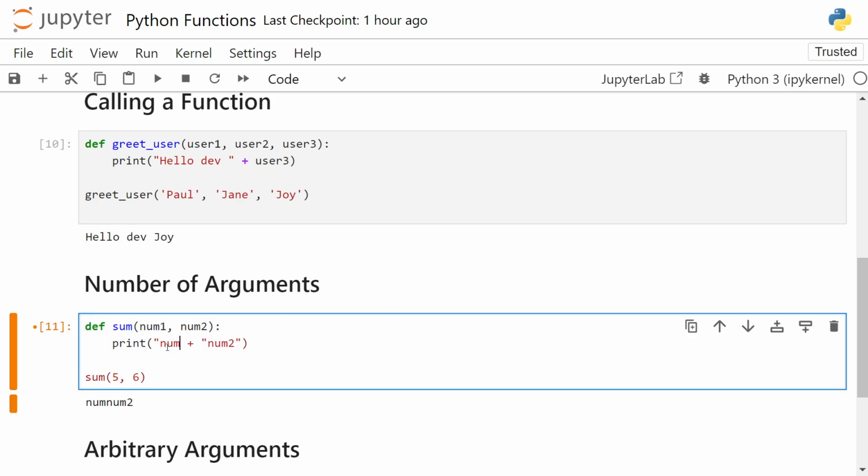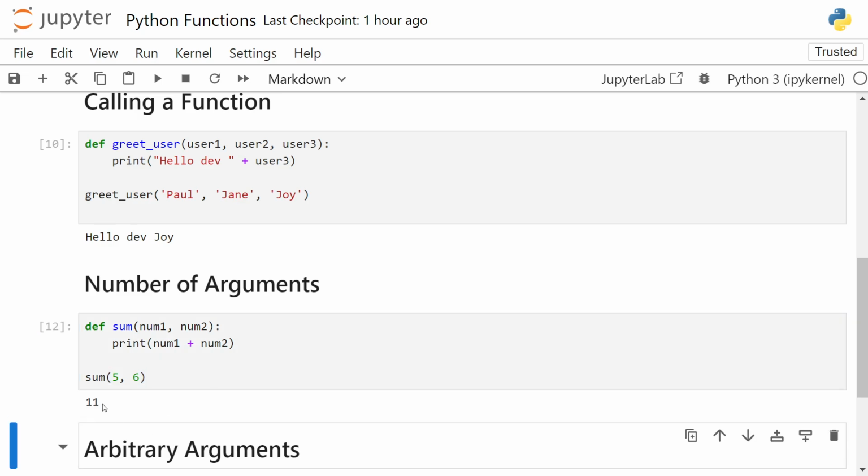Okay, basically let me remove this. These are numbers. This is num1, then num2, sorry about that. Num2. So then I pass the argument here. If I go ahead and do shift enter, it's going to print 11.